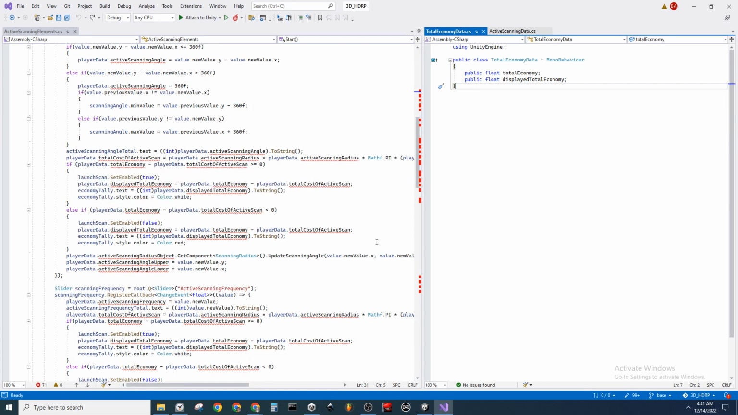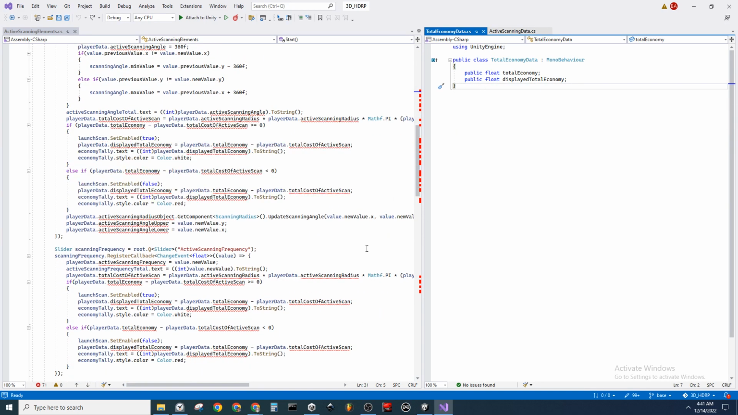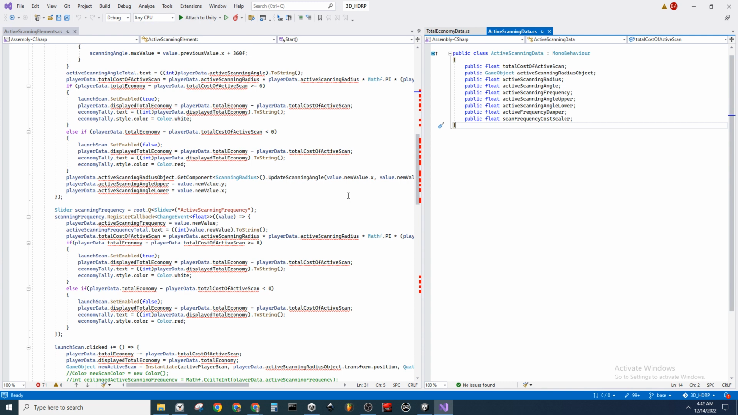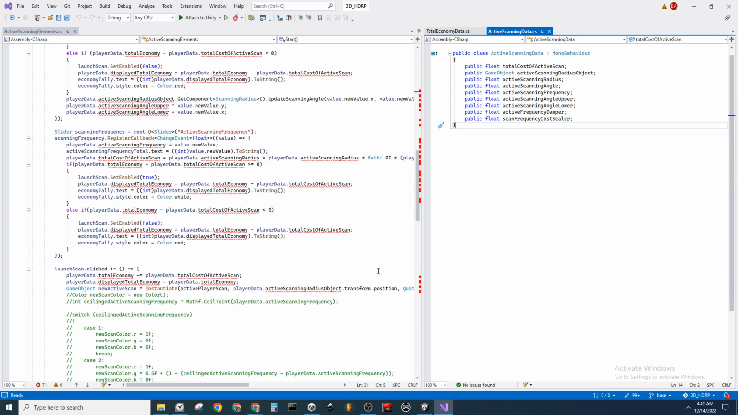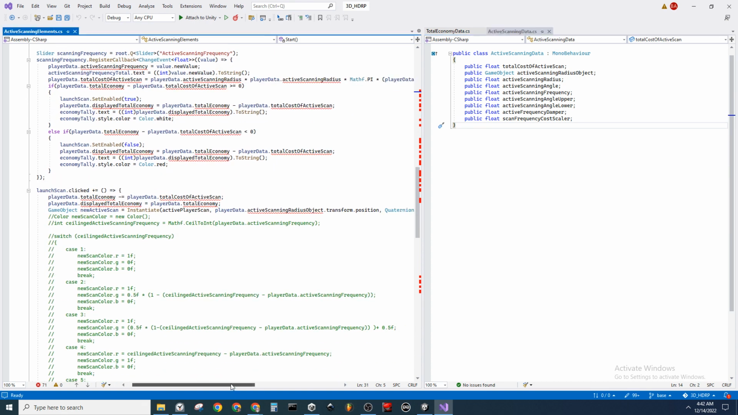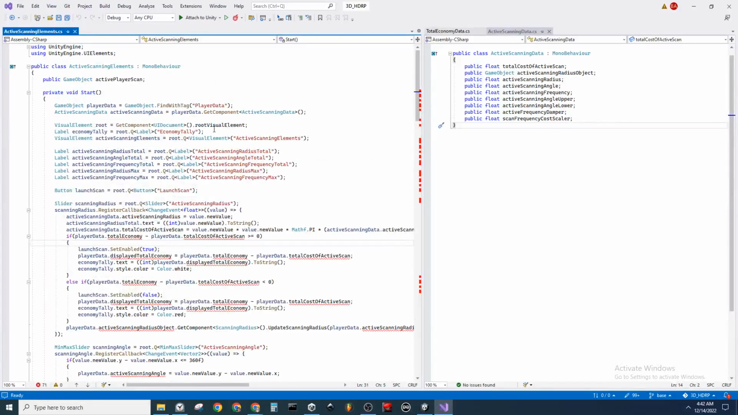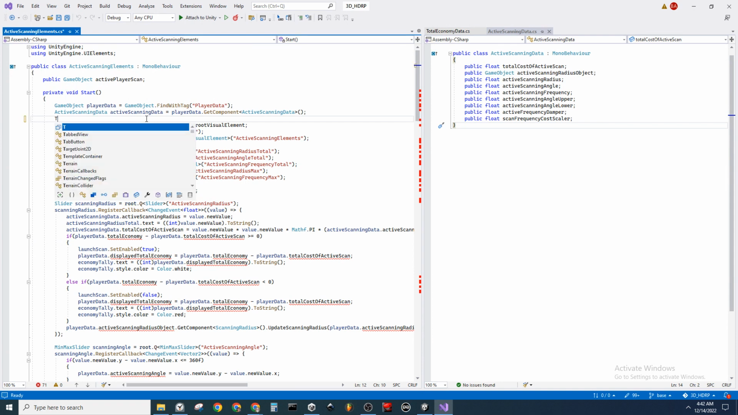All right. Active scanning stuff. Active scanning, total cost of active scan, economy, scan and economy. I think it's mostly just those two. Yep, okay, so let's also add total economy data.